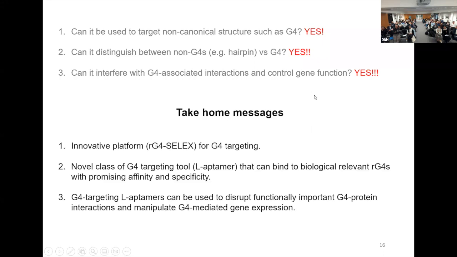So overall, we have developed a platform. So again, feel free to use it. The protocol is published. And we have shown you the L aptamer can bind to biologically relevant RG4 with reasonable affinity and specificity. And this aptamer can be used for many different applications, and we are currently exploring that in different targets and different applications. And I think Danyang will also tell a little bit more on her target later on.